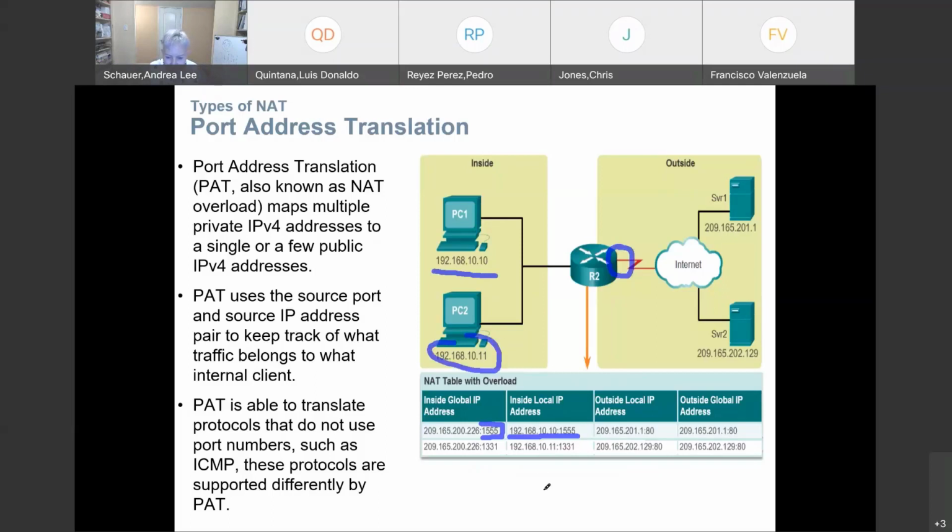Now our 10.11 gets a differently randomly generated port number. It's using the exact same public address, but it's got a different port number. Now it's got to use the port numbers also for the destination. Do you guys remember when we did the TCP and UDP worksheet? We did the source and destination port number. That's along the same lines, okay? It's functioning in a similar way.